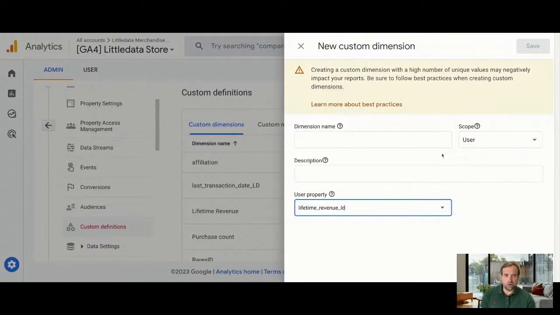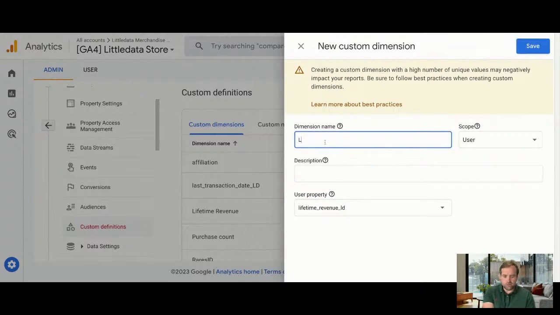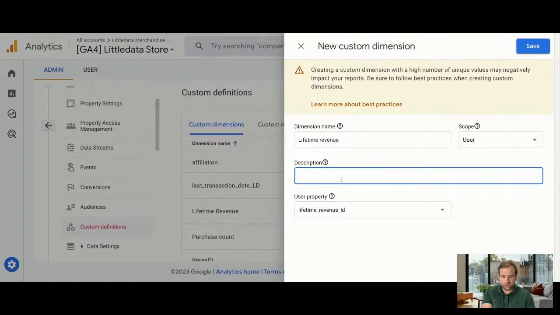So I can say, right, I want to create this. So this is going to be lifetime revenue. And this shows the sum of all the purchases of this user on Shopify. So it's not the lifetime value as measured in Google Analytics. It's actually all of the purchases that user has made on Shopify, even before Google Analytics 4.